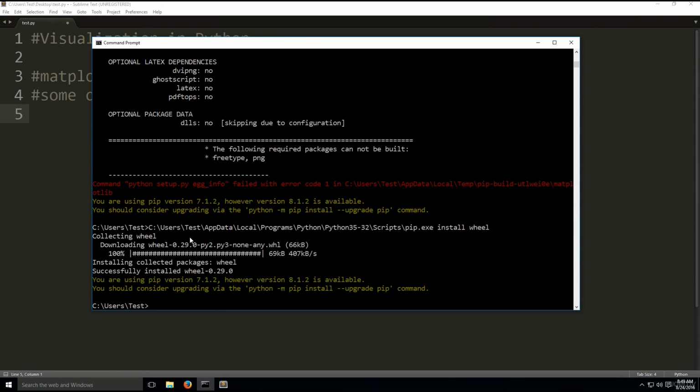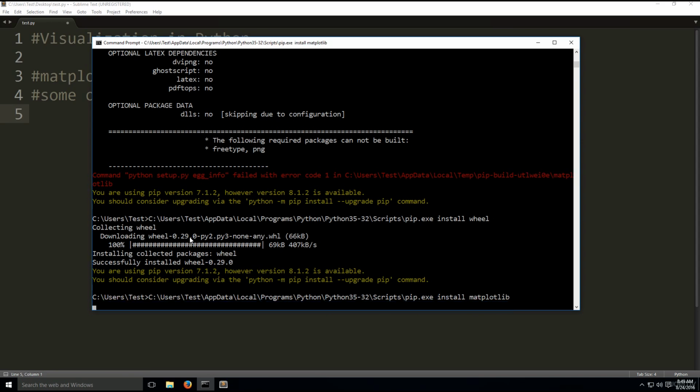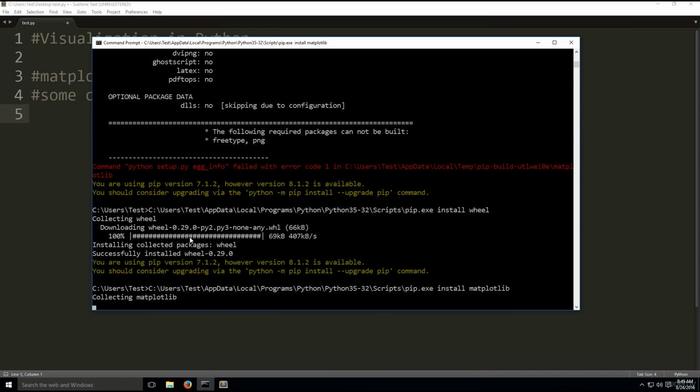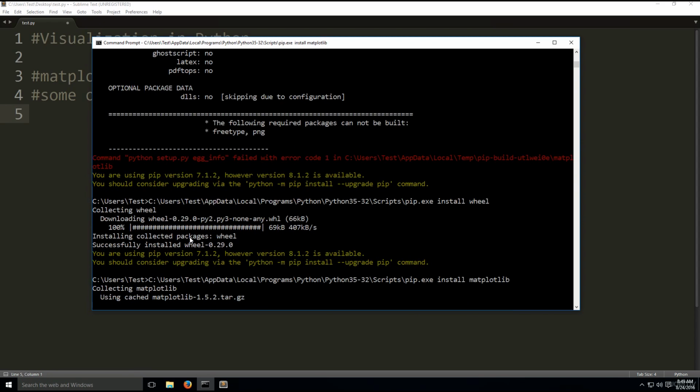I don't really have time to explain Wheel, but it's going to install the Wheel version of whatever we install now. So if we do matplotlib, it might use the cached copy. Then in that case, I'm going to have to erase the cache.